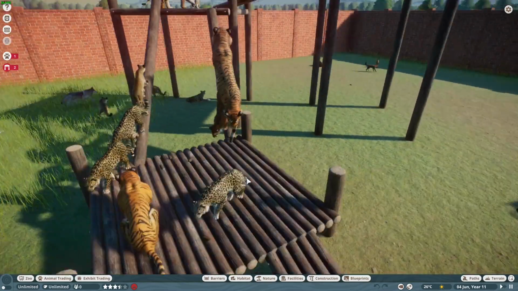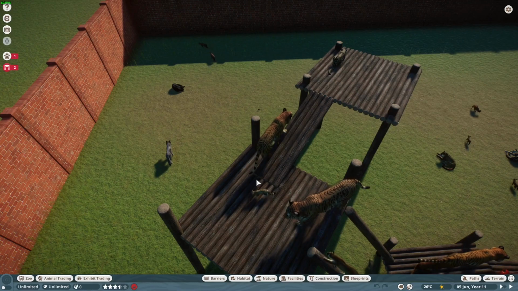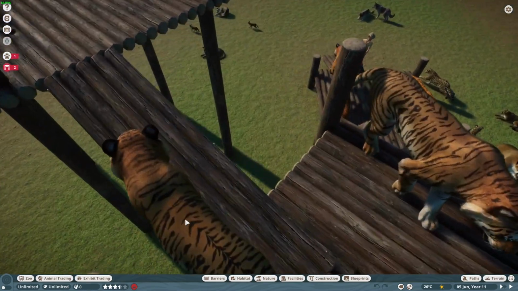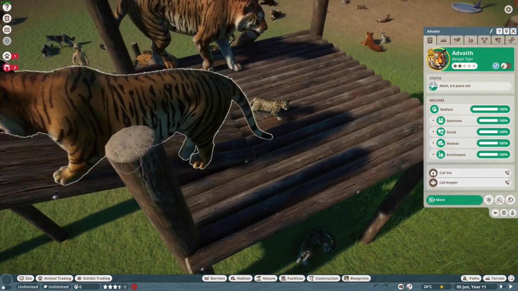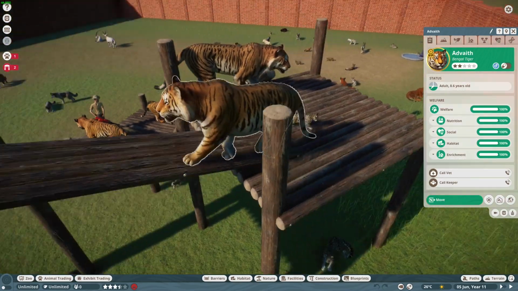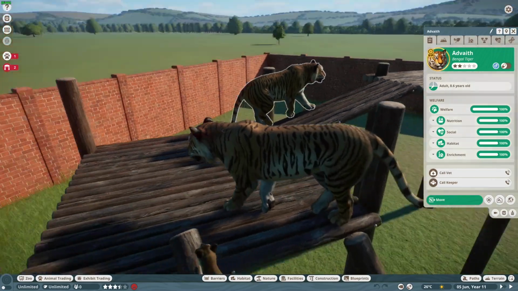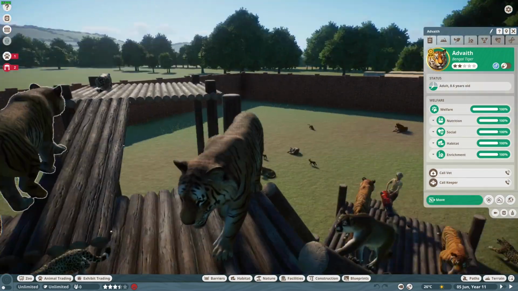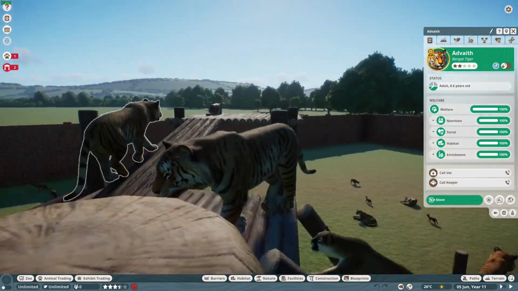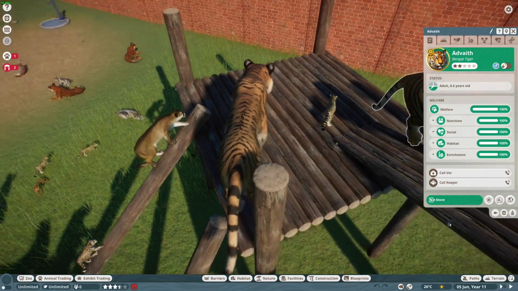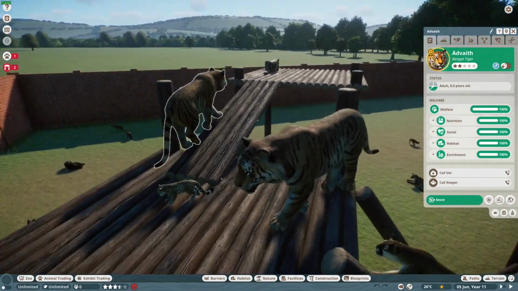Oh my, they're still very broken when it comes to climbing. But here's a good comparison here. We have, I believe this will be our female. Nope, this is a male Bengal tiger. Perfect. We have our male vanilla Bengal tiger here with our edited Malayan tiger next to it. So much more realistic looking tiger. And much happier about that.